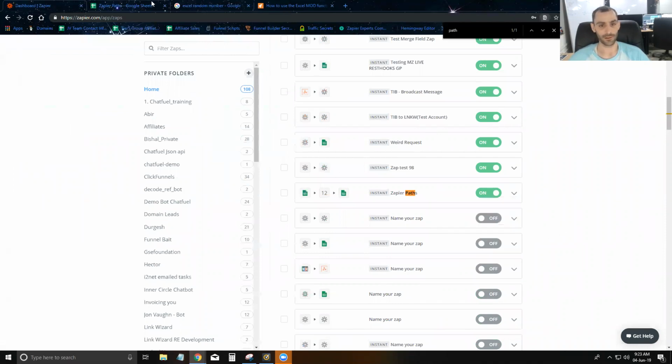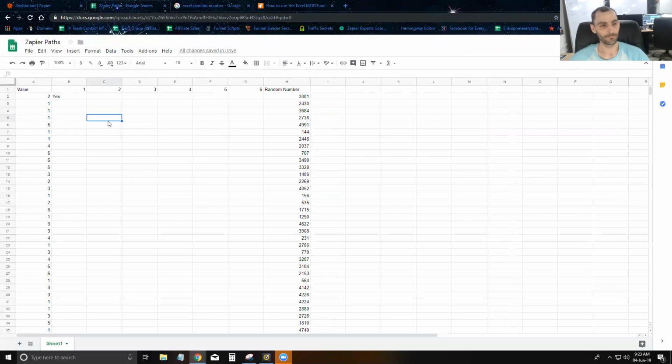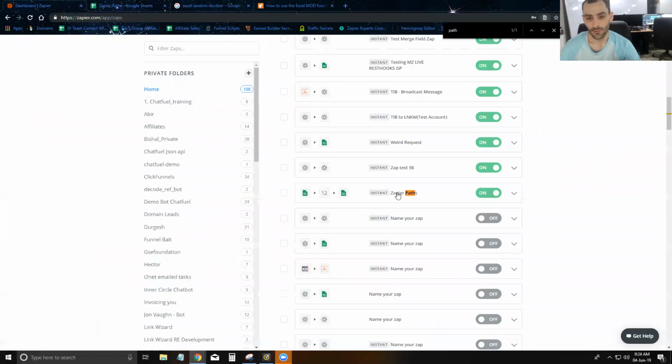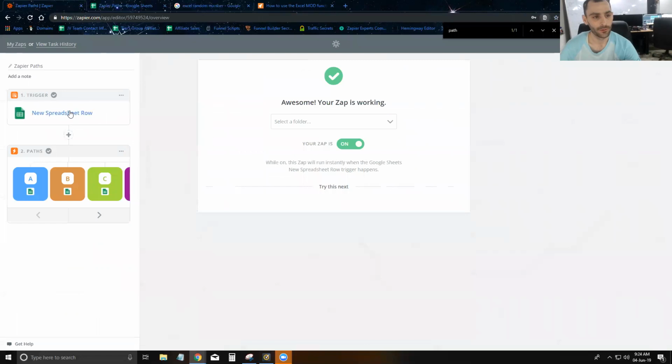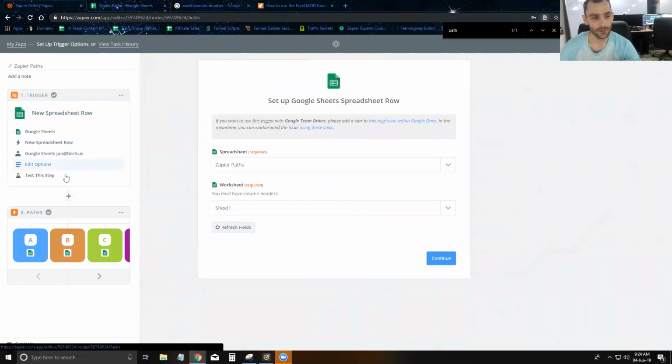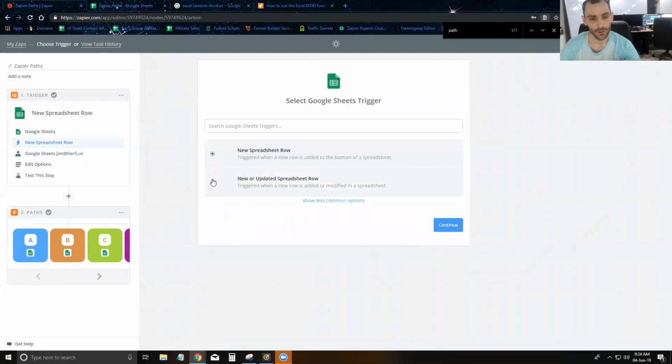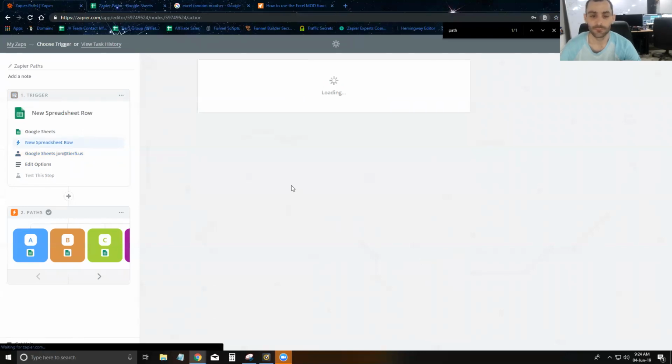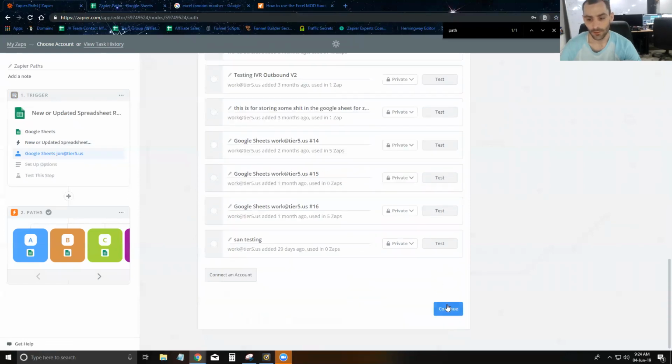All right. This says it's instant. Although it says it's instant, what has actually happened here? Zapier Paths. Edit these options. New spreadsheet row. New or updated spreadsheet row. So we're just going to continue there.